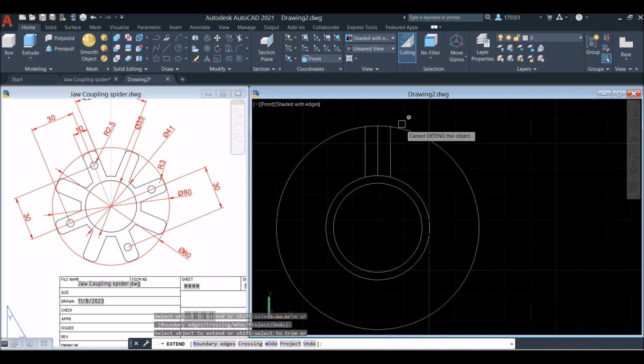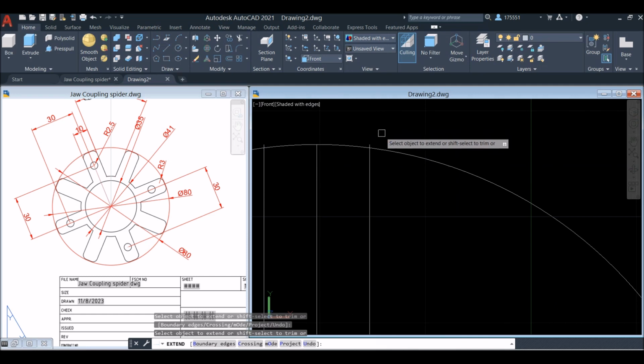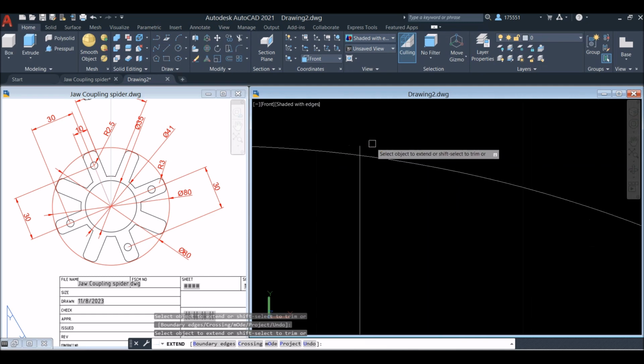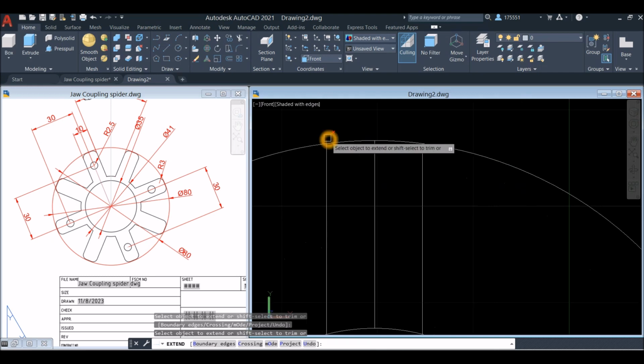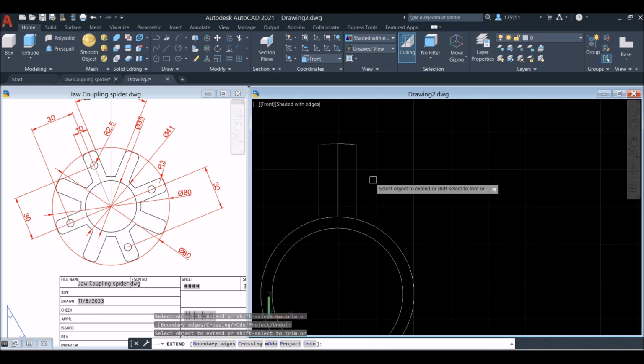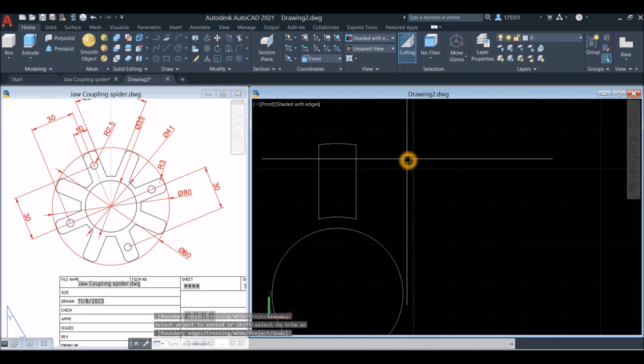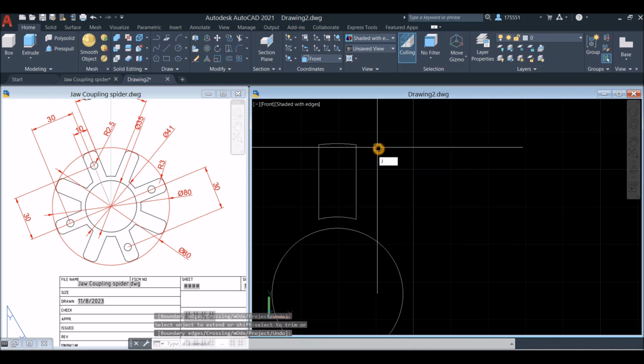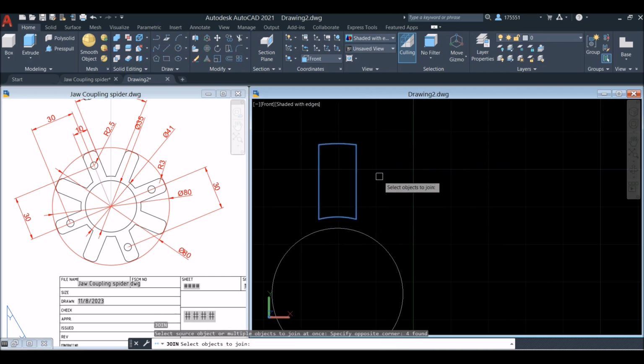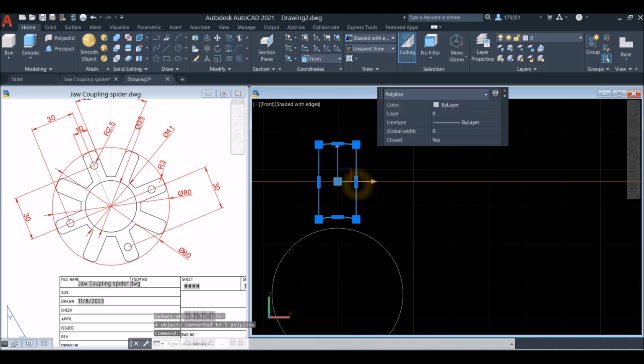And then press the shift key. Just keep on pressing and trim. So click that object here. Click this one, and this one, and this one. Now join the segments. So J for join command. Just window these segments. Now it's one object.